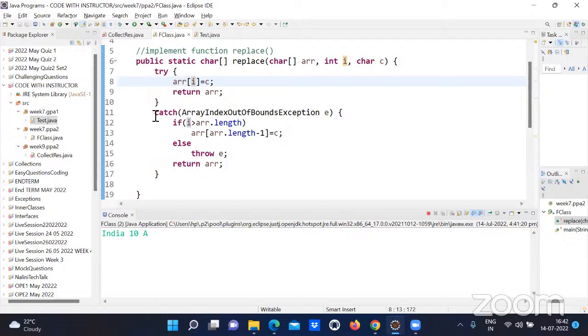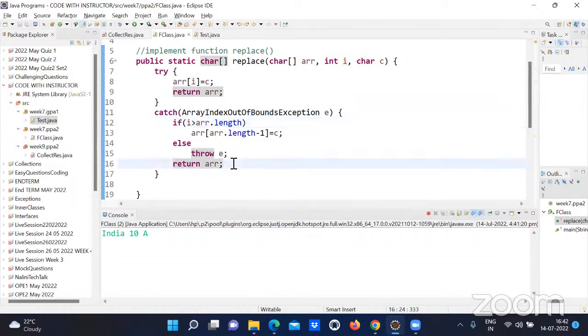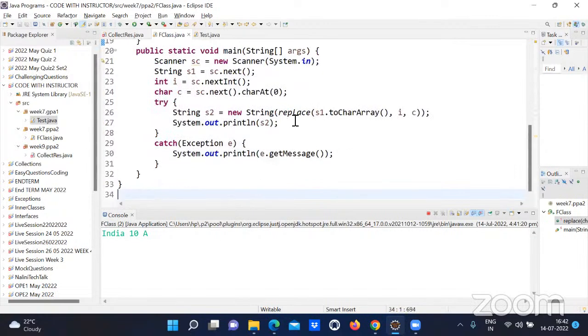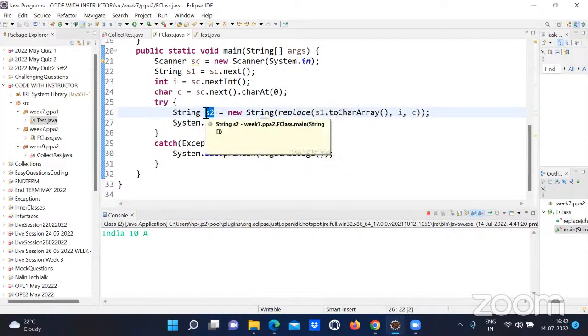Now it will come to here and check if the given index is greater than the length of the input array. It is true, so it is going to update the last character in the array and return. Sir, after this it will return to the print statement in the try block, no, sir? It will return to here, not the print statement actually. It will convert it into a string, store it in S2, then it will print.